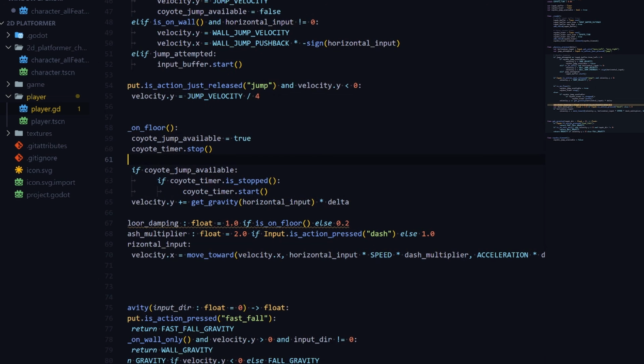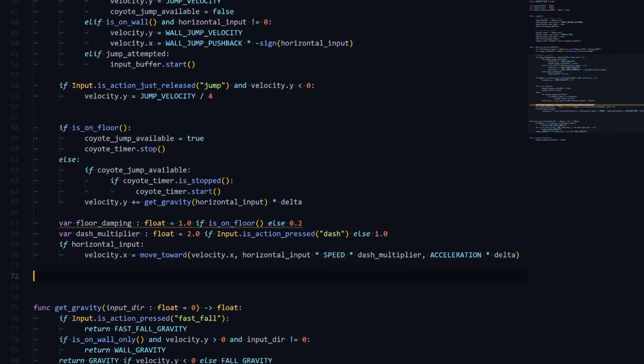And this one's kind of a long line, so I'm going to hide this quick. But so we're just moving towards our max speed according to our dash multiplier and speed, and we're moving towards this at the rate of our acceleration multiplied by delta.